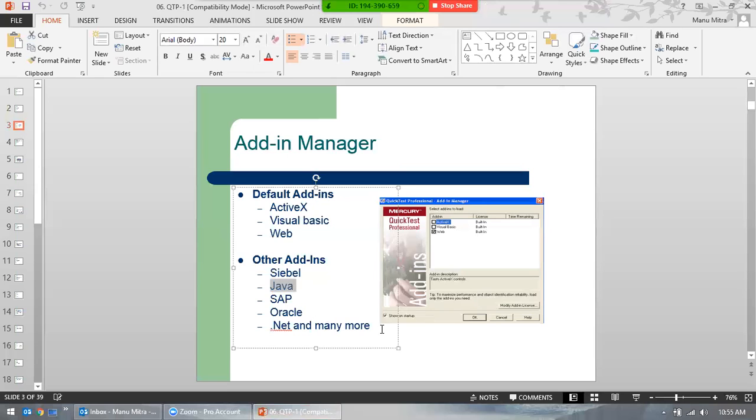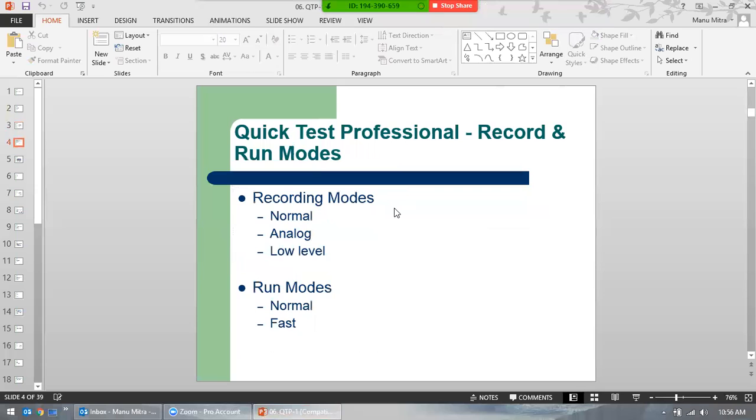Oracle, and so this is the add-in manager. There's an add-in so that you'll be able to recognize what you're trying to do. Okay, so let's go to the next one.